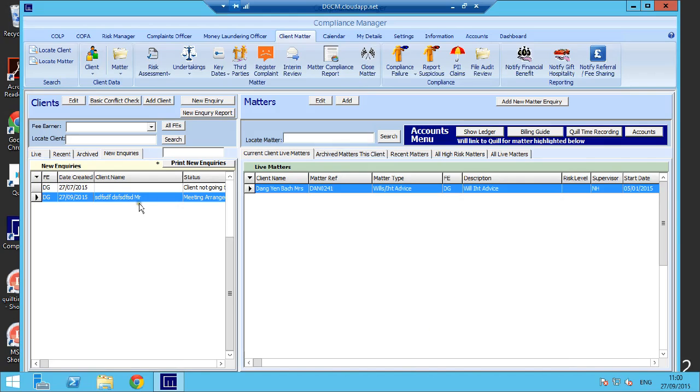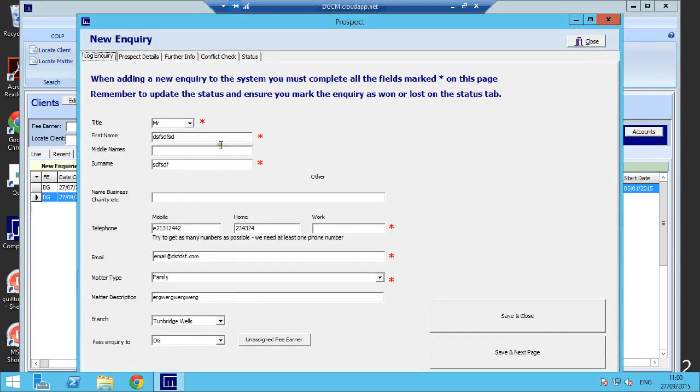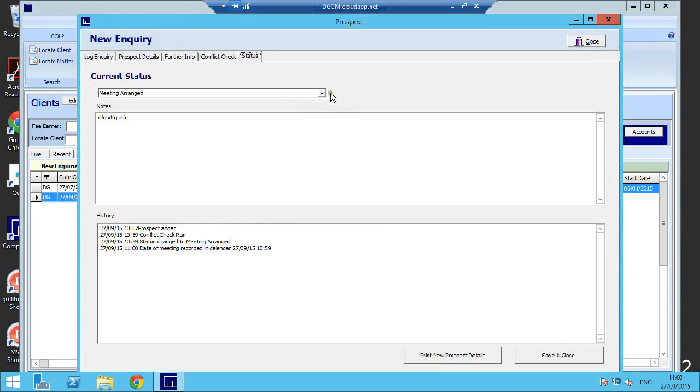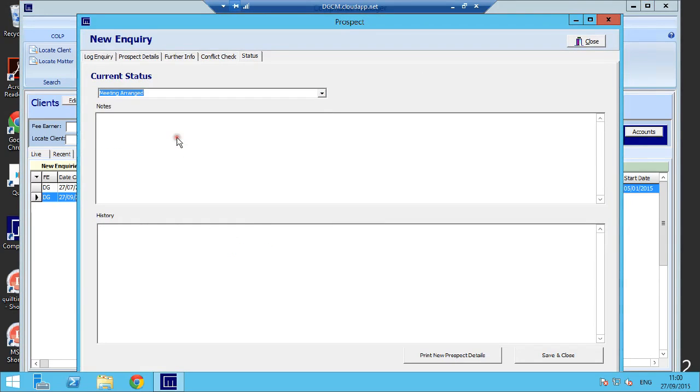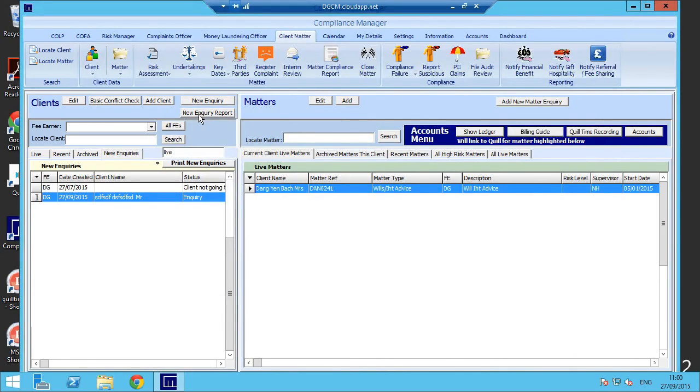We've had our meeting with the client and they've decided they would like to go forward with us. So again, we can go back into the client status, and then we can click this button here to convert the prospect to a live client. What that does is close the prospect down. It will remove it from your prospects list, and it will then appear in your current live clients list.